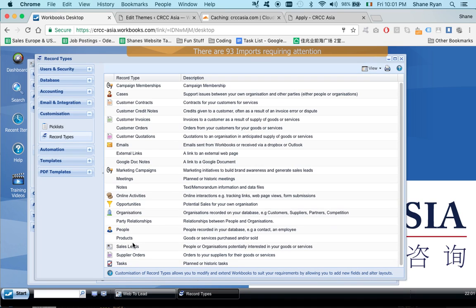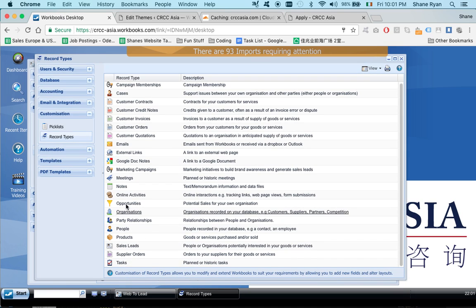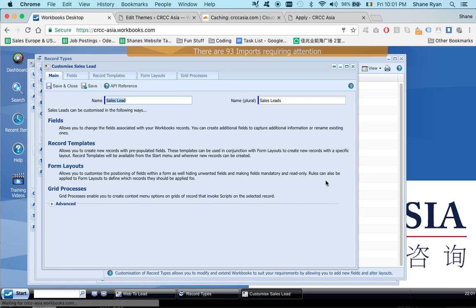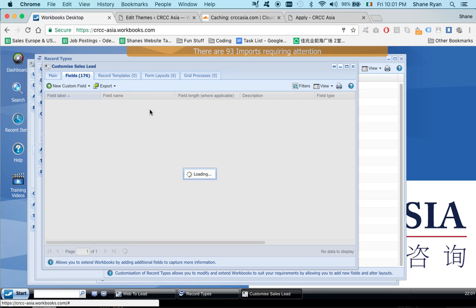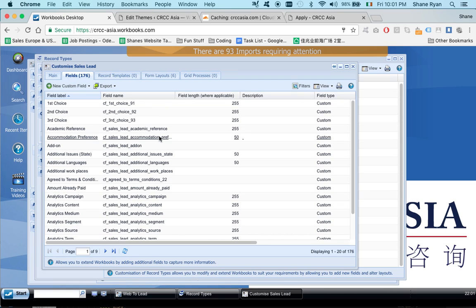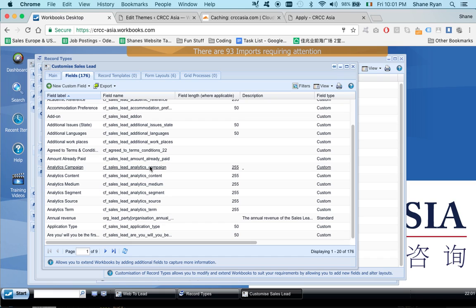So we're creating a sales lead. So look for lead or sales lead right here, sales lead. And if we click on fields, we're going to get all the fields within Workbooks connected to sales lead. So we're looking for name.